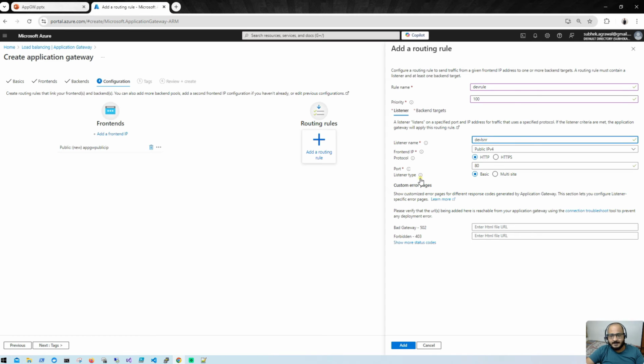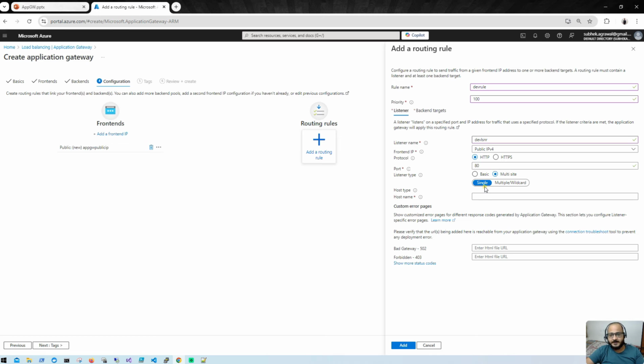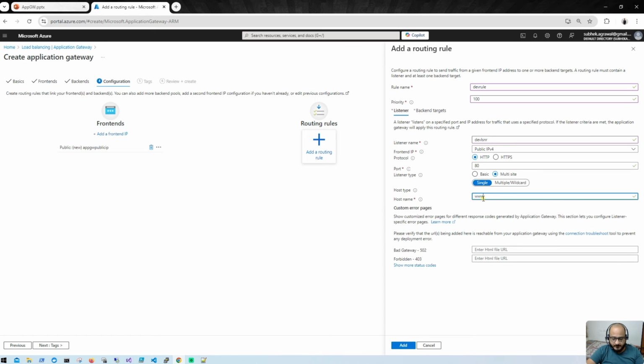And now in the listener type you have to choose multi-site, because we are going to create multiple websites on this application gateway, and here you have to provide the name. So I will provide dev, www.dev.com. This is the domain name or host name from which I will browse these applications or these HTML pages which I have deployed.